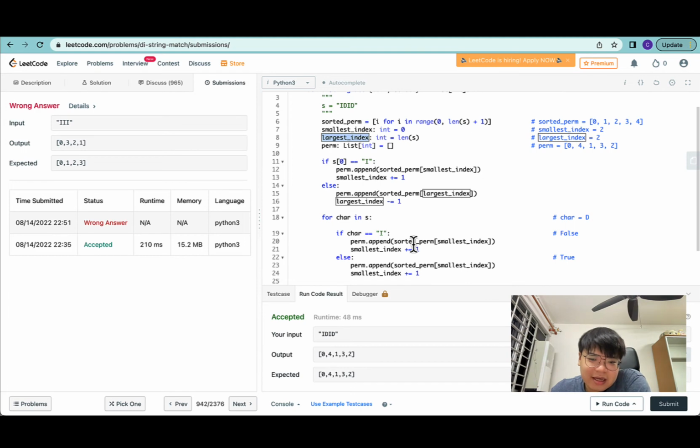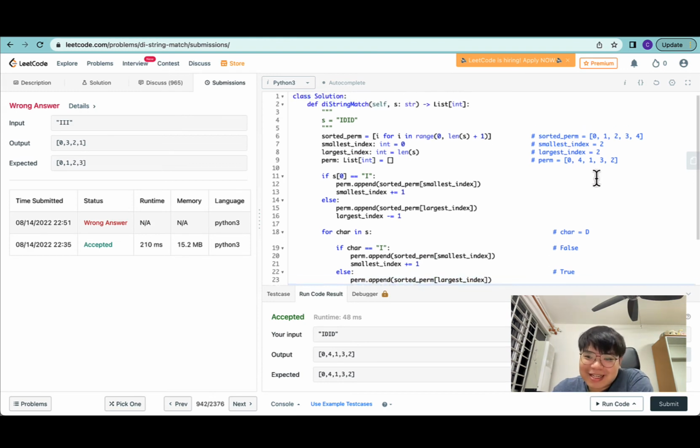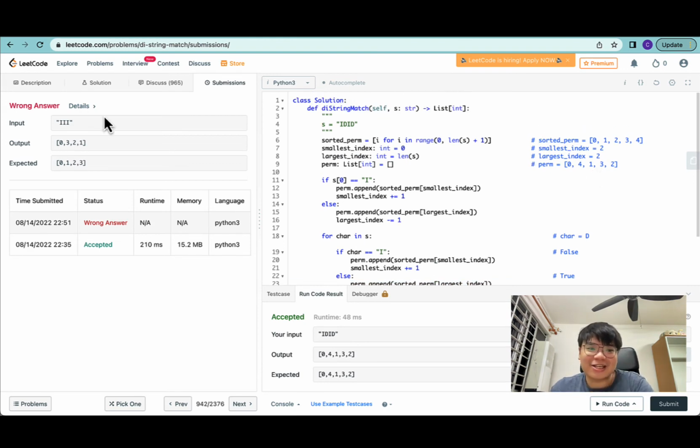Really? Doesn't sound right. Okay, it doesn't sound right. Let's try tracing this again. Let's try it with this test case this time. Okay, let's try with ID first. So smallest index will be 0, largest index will be 4, and let's say 0, 1, 2, 3, and 4 again.